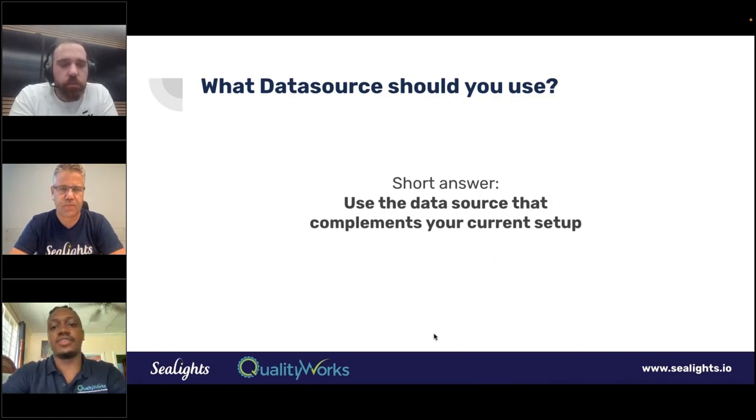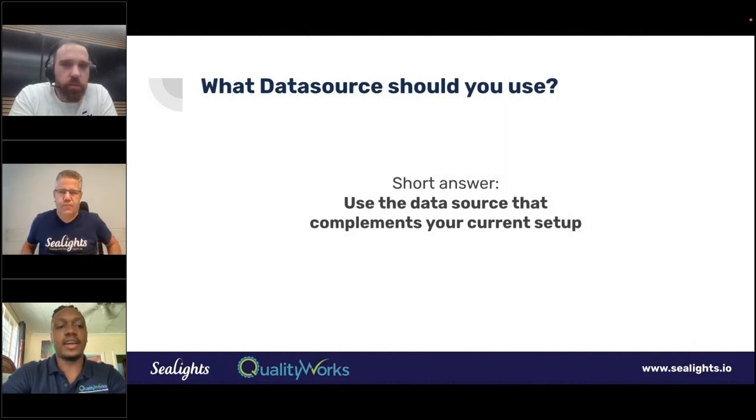So what data source should you be using in your setup? The short answer really is you use a data source that complements your current setup. For example, say I'm working with a JavaScript framework, I might have a bias towards using JSON objects, depending on the data that I'm using, because JavaScript supports that natively. Or if I'm doing something in Java, I might want to use an Excel sheet, where there are plugins available that I can use to read the data from that Excel sheet and so forth.